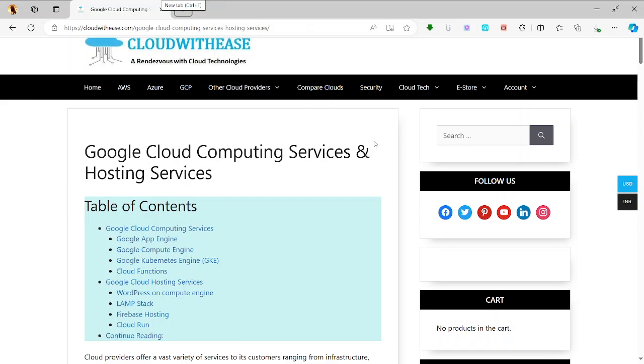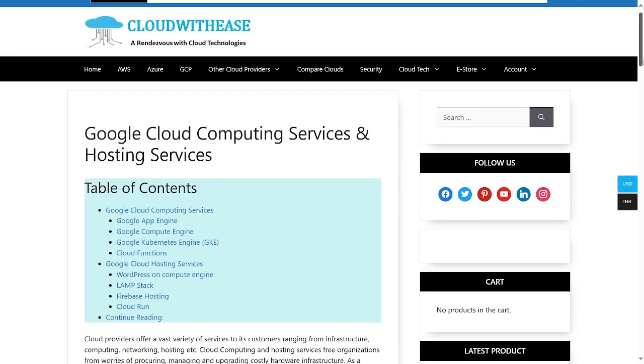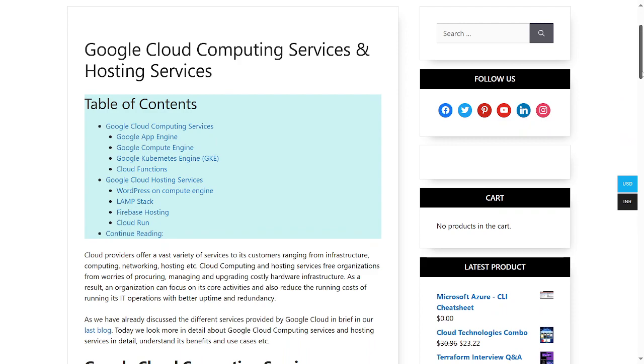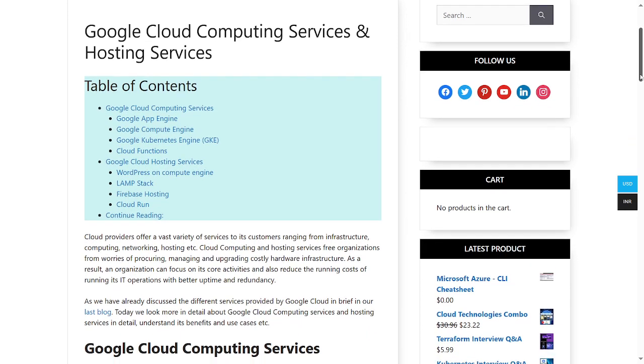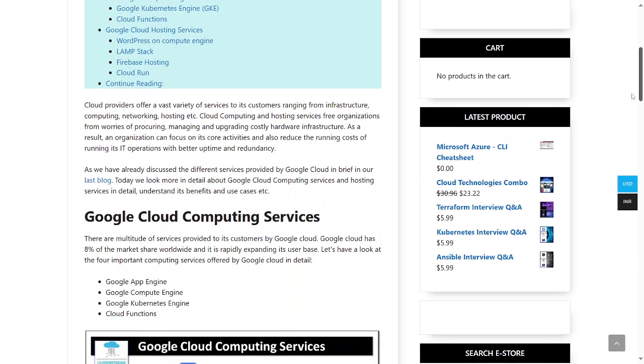Hello guys, let's talk about Google Cloud Computing Services and Hosting Services. So the table of contents includes Google Cloud Computing Services, under which we have Google App Engine, Google Compute Engine, Google Kubernetes Engine, and Google Cloud Functions, and under Google Cloud Hosting Services we have WordPress on Compute Engine, the LAMP stack, Firebase Hosting, and Cloud Run. So let's talk a little bit.